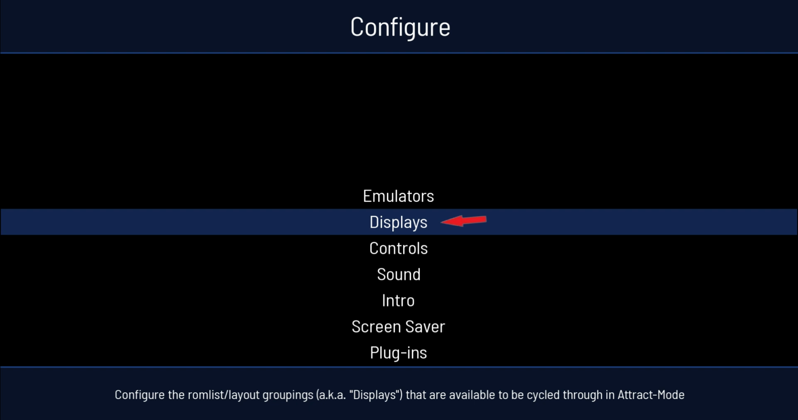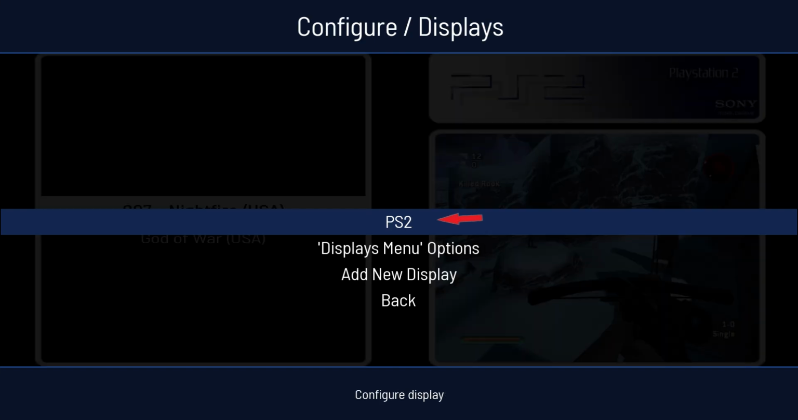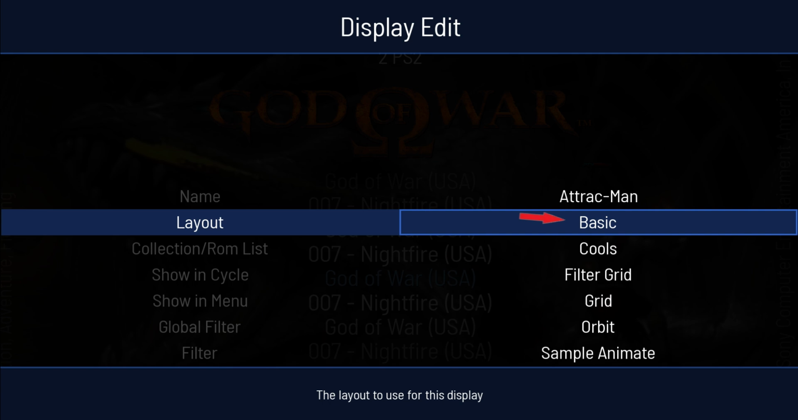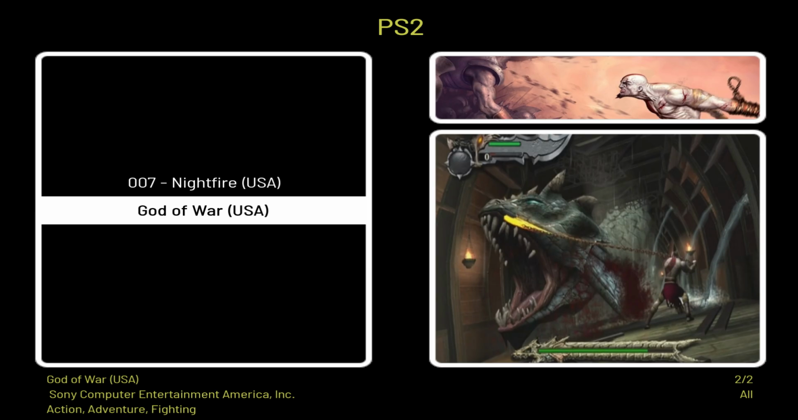Select Displays and press Enter. Choose PS2 and press Enter. Go to Layout and press Enter. Use the up or down arrow keys to select a layout. I prefer basic layout. Press Enter to effect the change. Press Escape key twice. Now our UI is looking better than before. This is what we want.